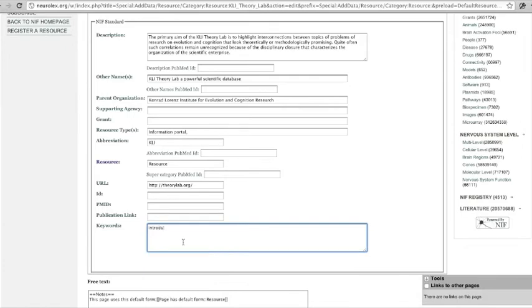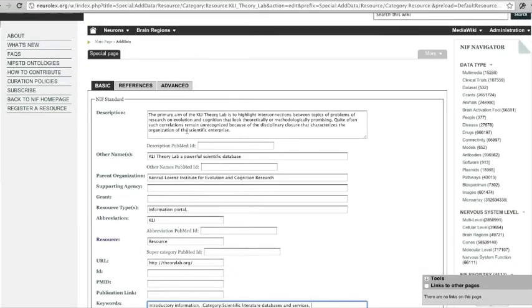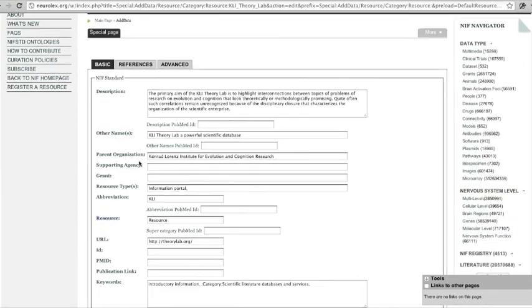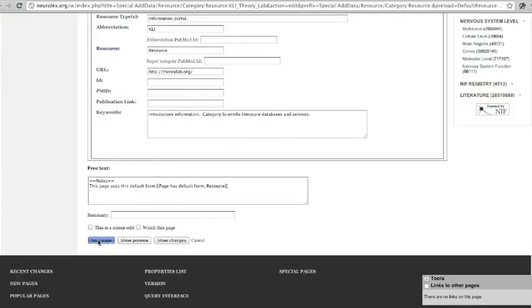introductory, information, literature, and it looks like that's a keyword that we already have there. So I have the description, other names, the parent organization, the resource type as information portal, the abbreviation, and now I'm going to click Save Page.